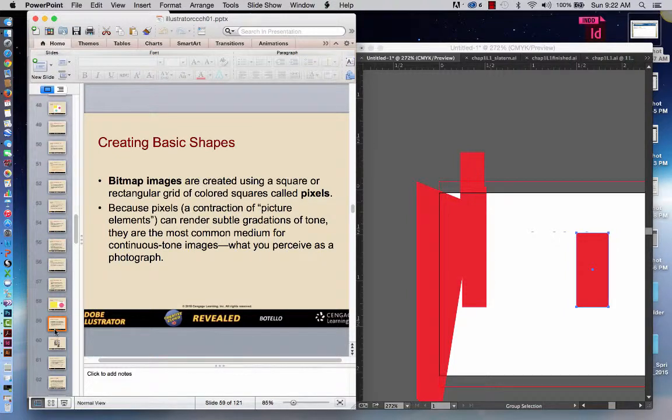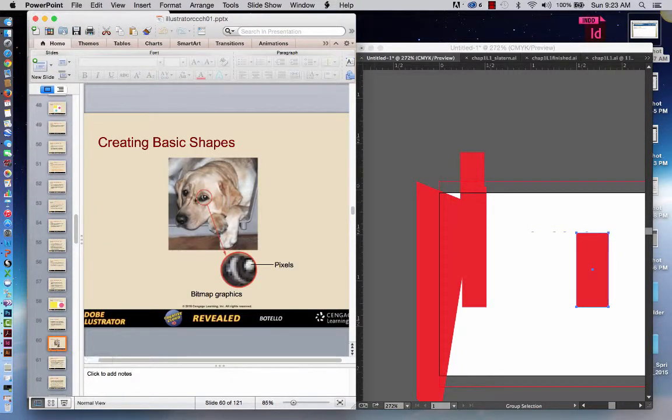Bitmap images are created using a square or rectangular grid of colored squares called pixels. That's typically what you would work with in software like Photoshop, for example. Because pixels, a contraction of picture elements, can render subtle gradations of tone. They are the most common medium for continuous tone images, what you perceive as a photograph, and in terms of file format, JPEG would be a bitmap image or a pixel-based image.